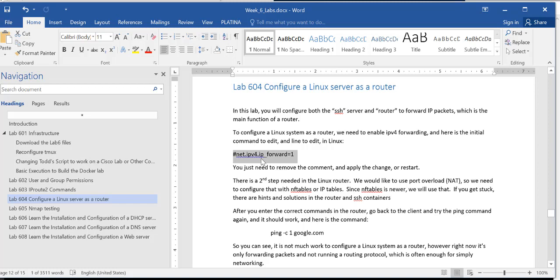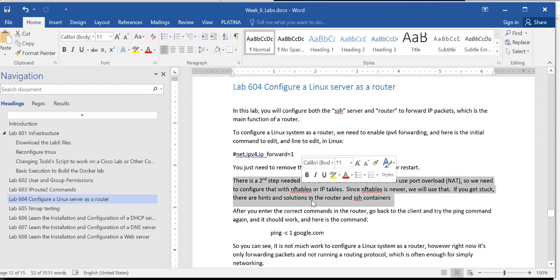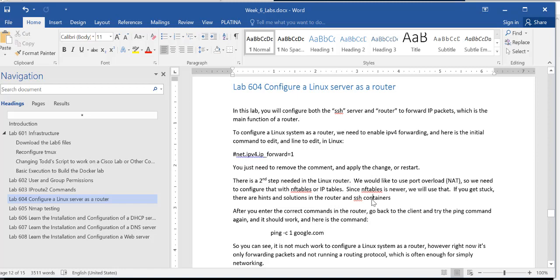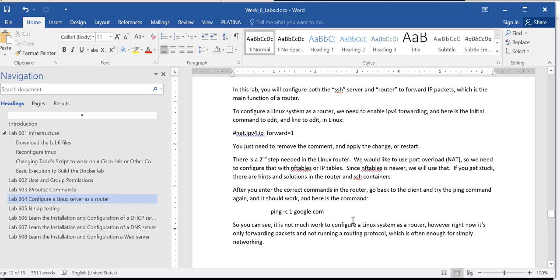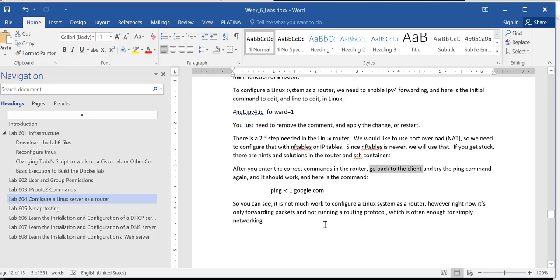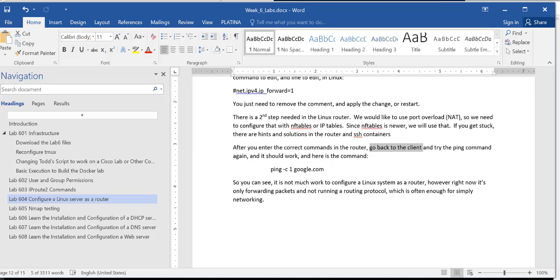After you make the change, you can either restart the container or you can just tell it to take effect. And there's a second step to make a Linux router, and that is to run either nftables or iptables and to configure them to forward traffic. Now nftables is much newer, so we're going to use that, and that's what I expect you to do as well. And then after you configure the router, then you need to go back to the client and then try to ping the internet from the client. And if the router is working, it should work.